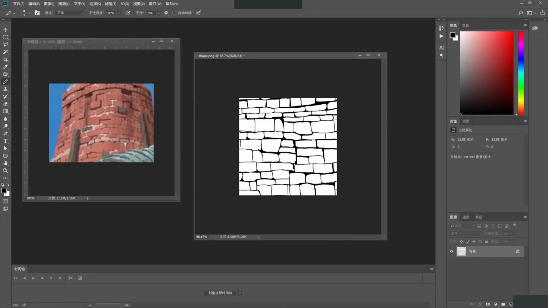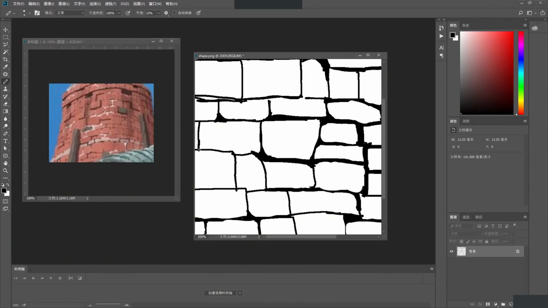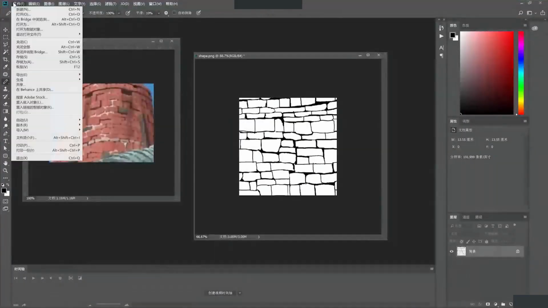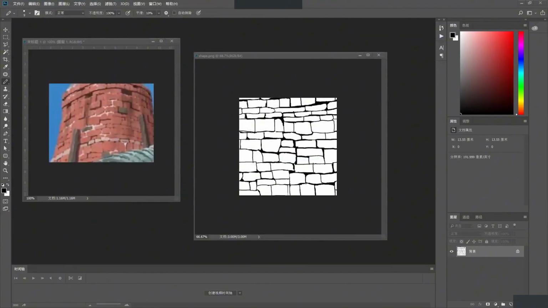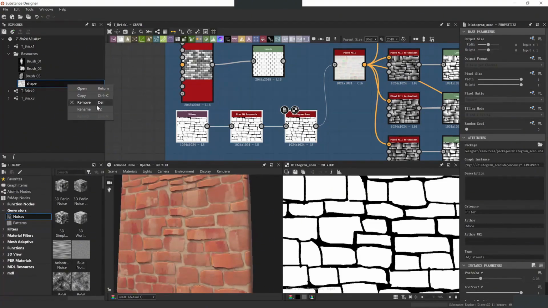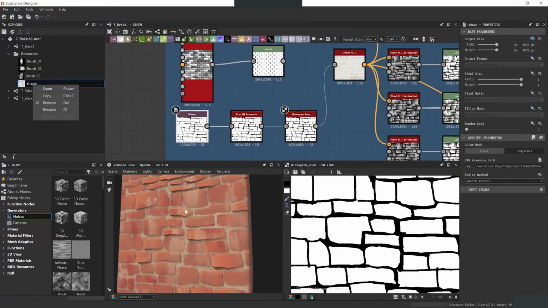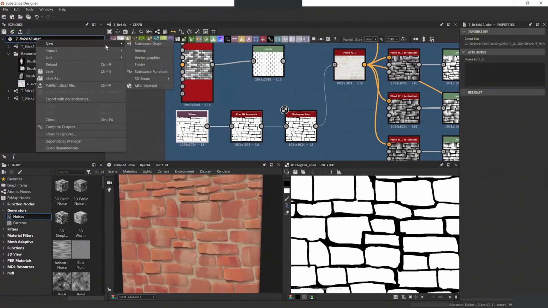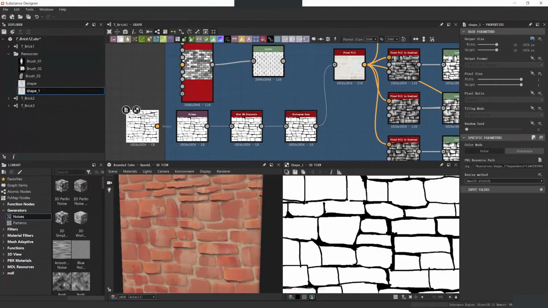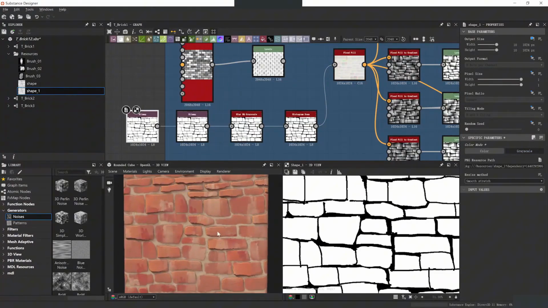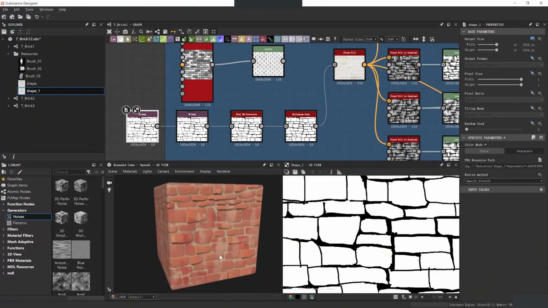That's still not closed. As long as it's closed, you can fix it better later. Then re-import here. I'll try using link. Okay, that's good now. The basic principle is this.